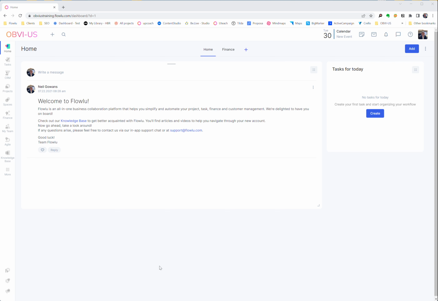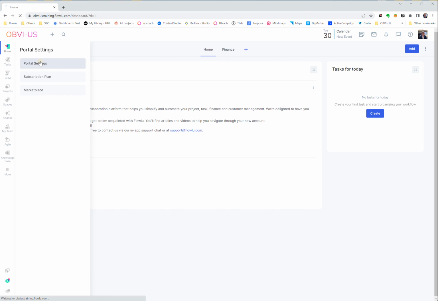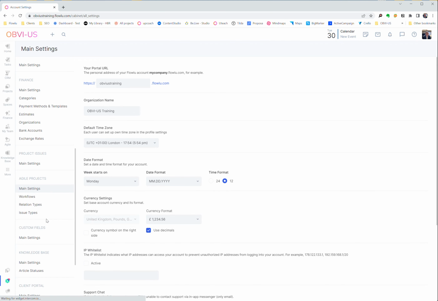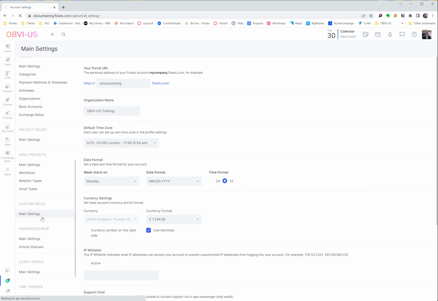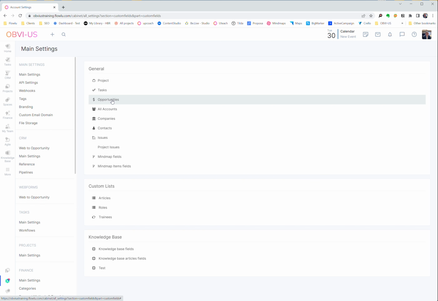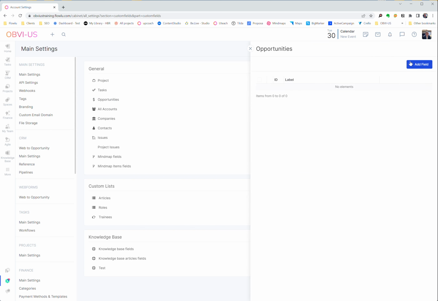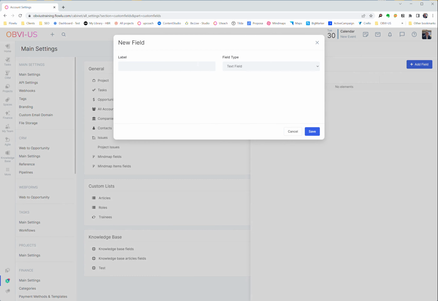First thing we've got to do is build our custom field. So we're going over to the portal settings and scroll down. Here we are at the main settings. We're going to the opportunities module and we are going to add a field, a text field called color.